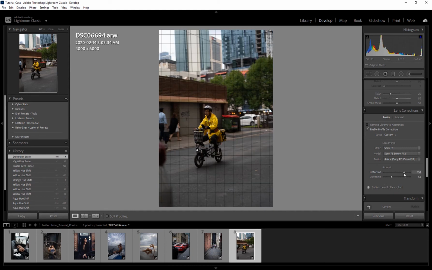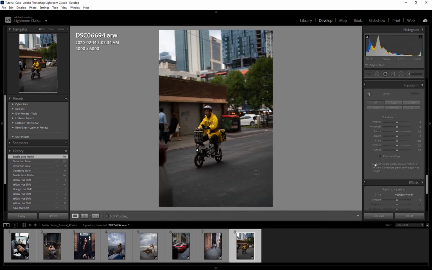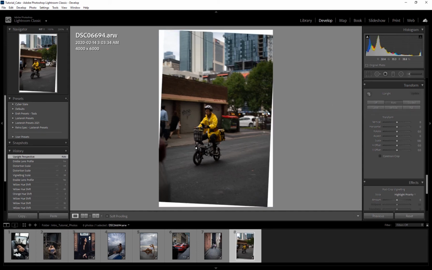I'm not quite sure why distortion is not really doing anything right now, but it usually does similar to what this distortion does here. So we're just going to uncheck that. And next we have our transform. So pretty straightforward. These are great for just quickly lining up your image. If you hit auto here, it's going to automatically try and line up our straight edges to make sure everything is straight in our scene.